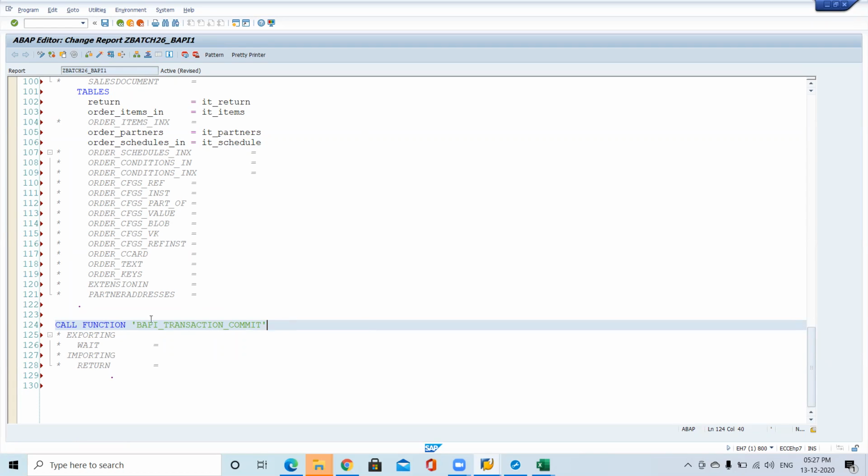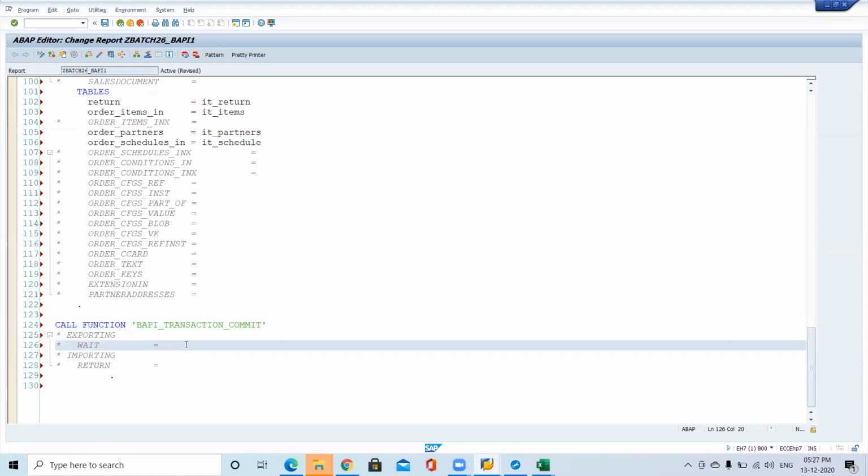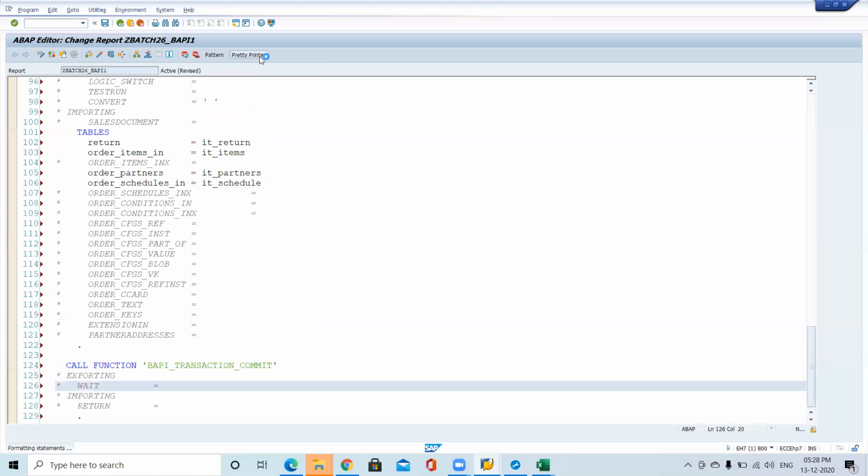If you are not calling this particular block, even though the remaining is 100% perfect, then you can't see the sales order. If you try to see the sales order, it will tell like, okay, the particular sales order is not available. So that is also important. You have to commit that. You have to confirm that in the database.